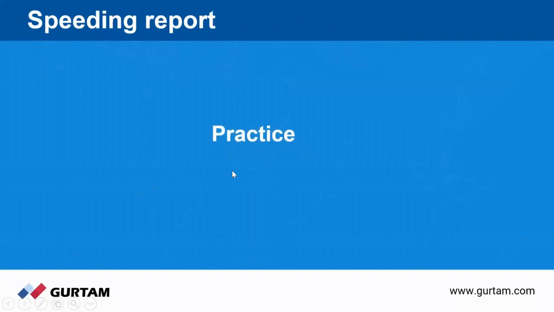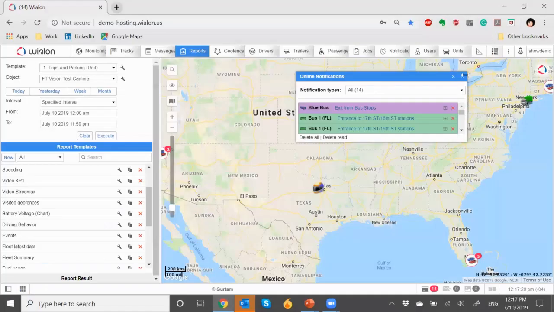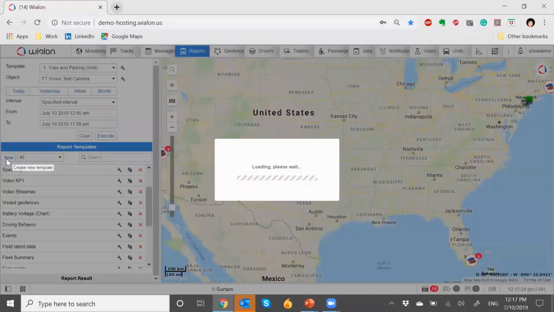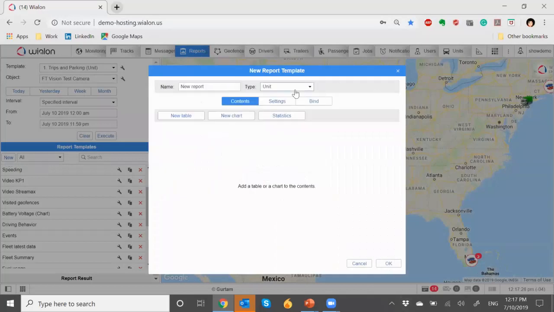And now we can go and build the report in real life. So again, as a reminder, you go into the Reports tab, you click New, you choose your resource, and I choose Unit Group.